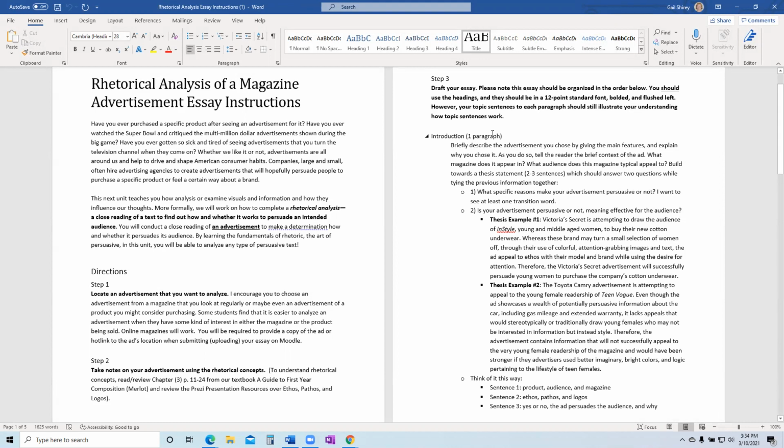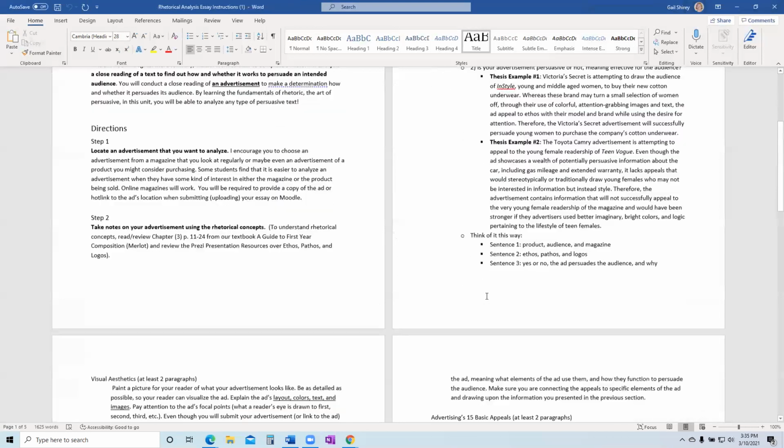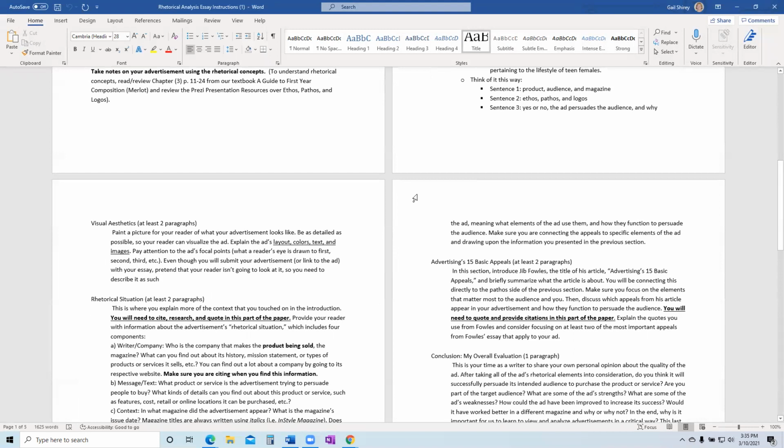It's one paragraph. And you're going to be talking about these things, including your thesis statement, which is approximately 2 to 3 sentences. And so use that formula that we have given to you in our resources for thesis statements. Remember, your thesis stance is either that the ad successfully persuades the audience or it does not successfully persuade the audience. So then that's the first section, introduction, and then the next one.